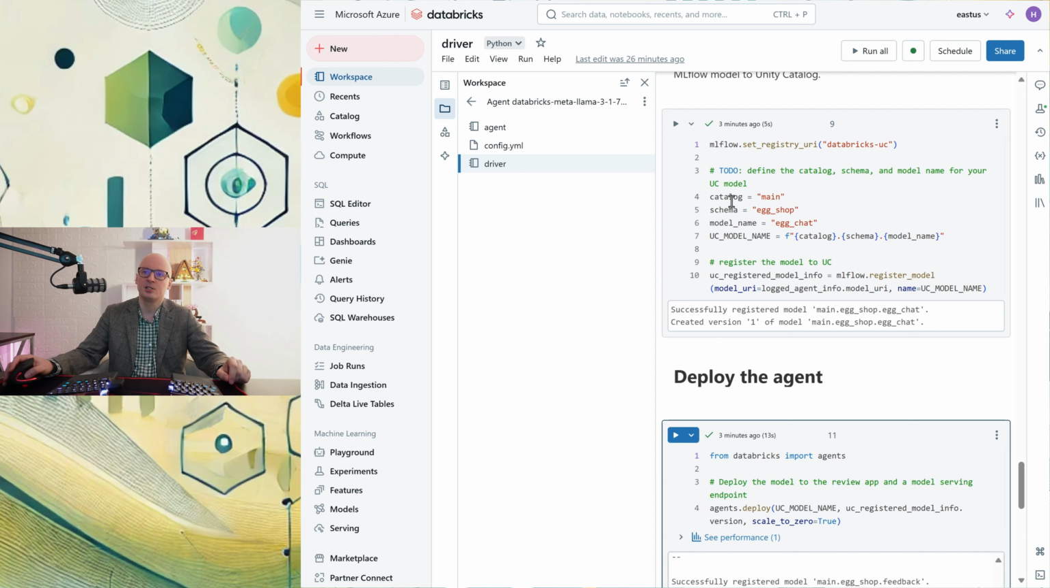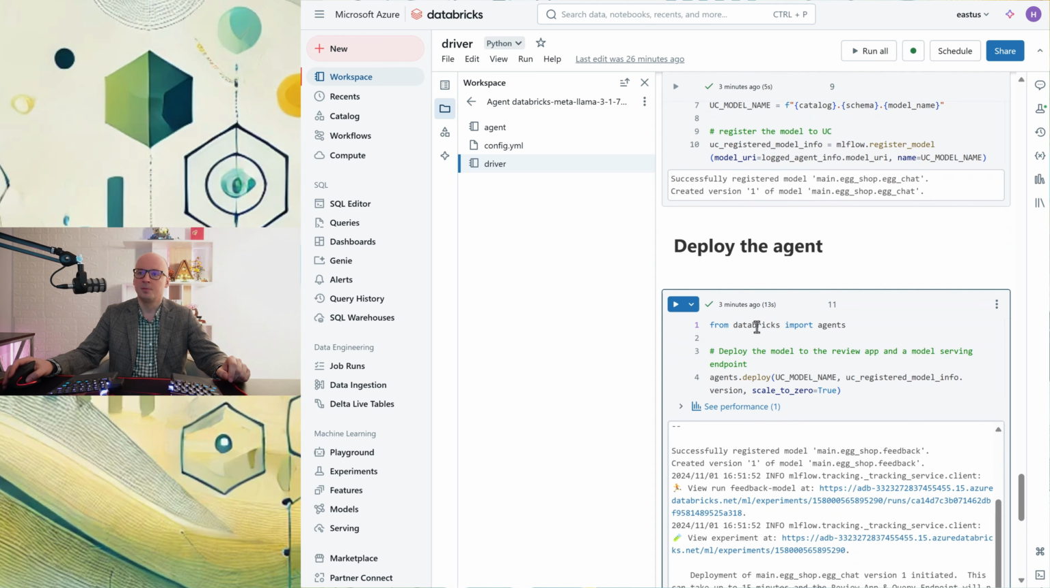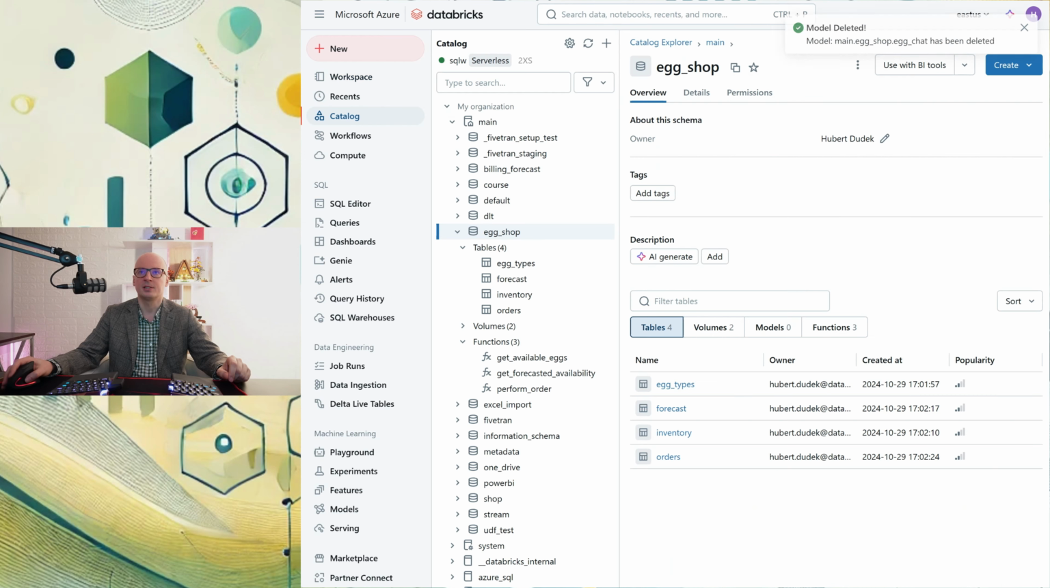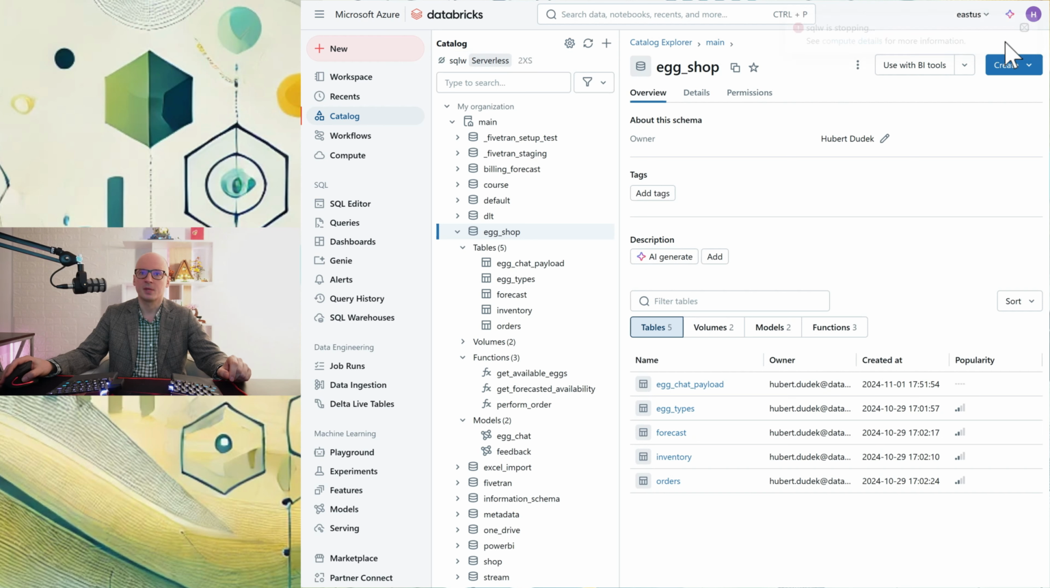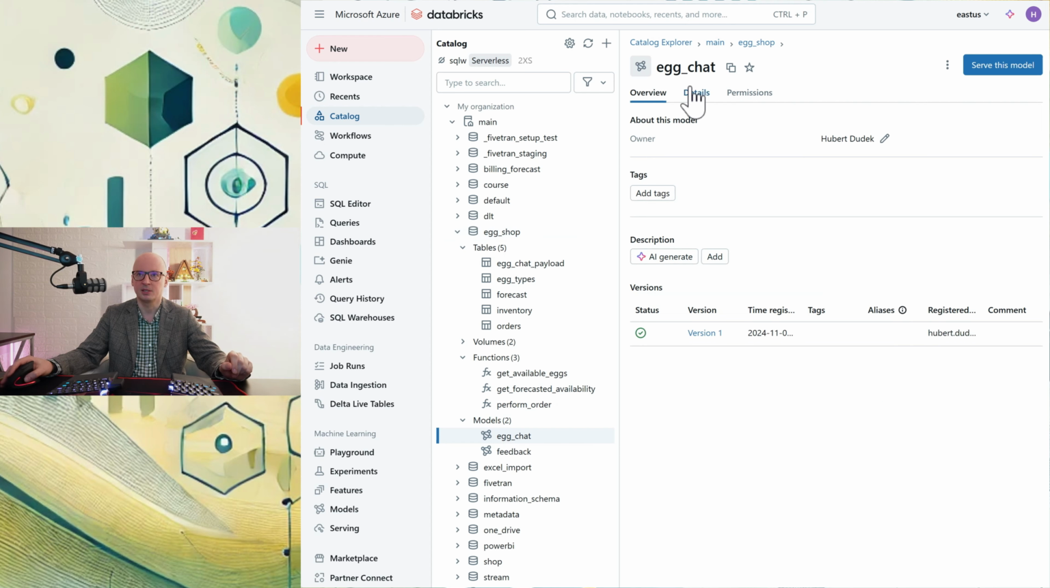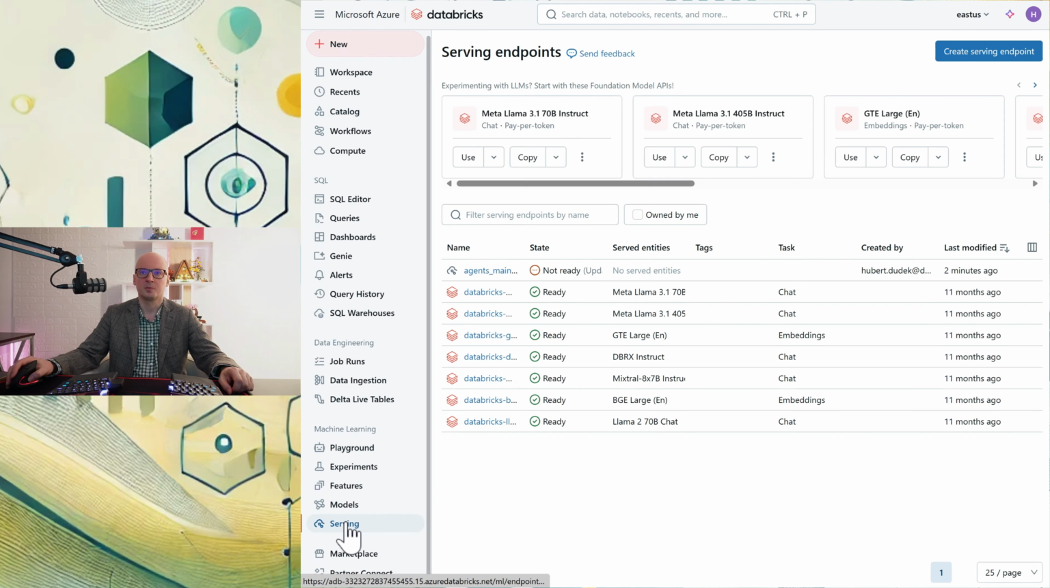Our model is registered, and we've successfully created version one of the model. Also, the deployment process of the serving endpoint has started. So let's take a look first at the model. We will refresh our Unity Catalog, and we can see that two models were deployed. As I mentioned, one is eggchat, and the other is the feedback model, which will allow us to gather feedback regarding the model.